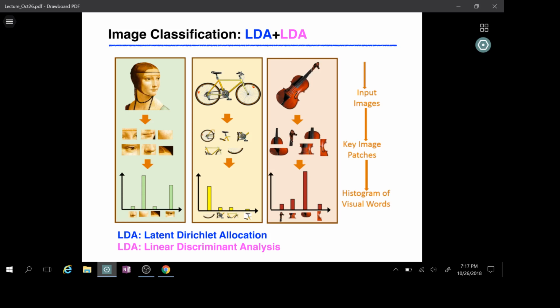Next, I want to share with you a student's project from my last year's Bayesian machine learning course. I want to show you that LDA is very useful even for some seemingly very complicated tasks like image classification. The underlying framework is what I call LDA+LDA, and there are two LDAs. The blue one is the latent Dirichlet allocation model, and the second one is linear discriminant analysis.